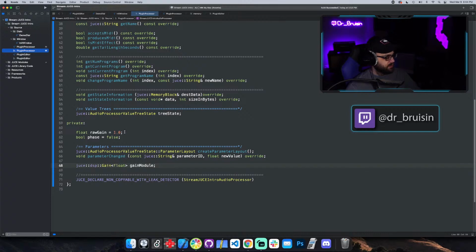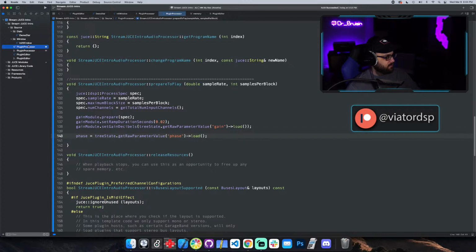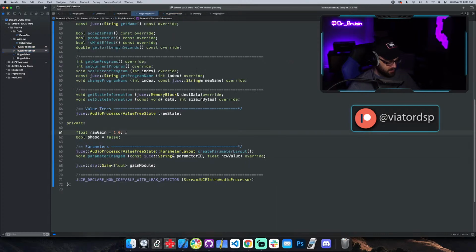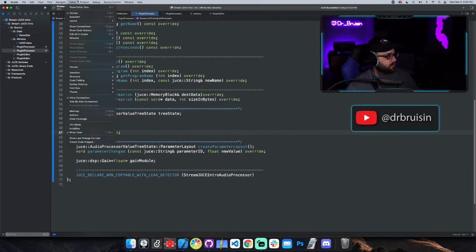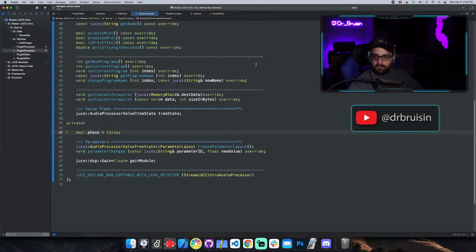Anyway, can I get rid of raw gain? I'm gonna get rid of raw gain and see what happens. Build.